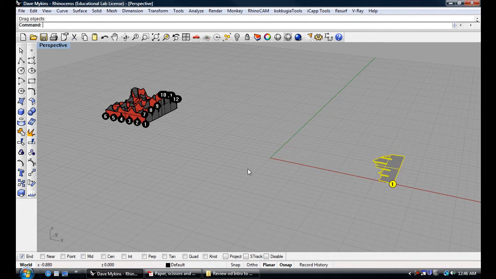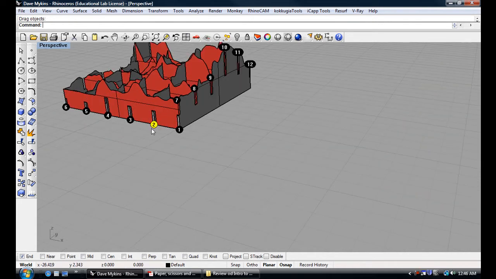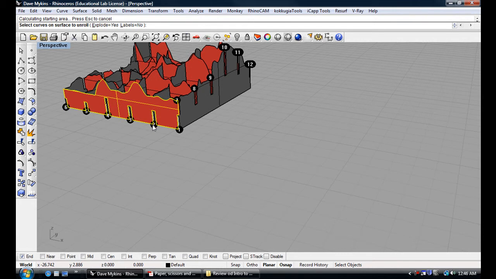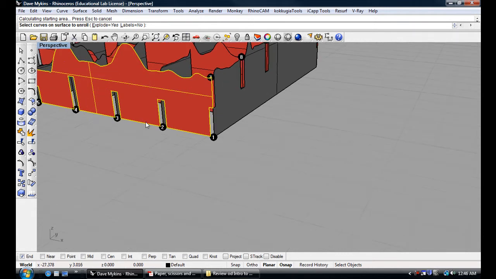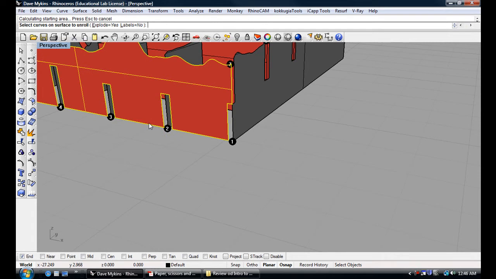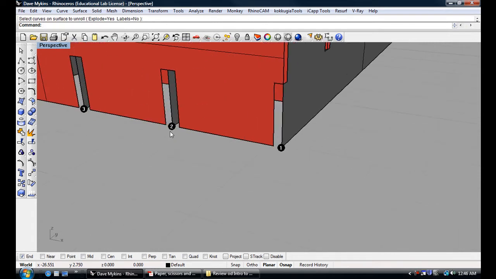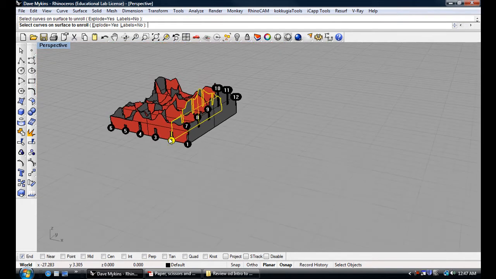So I'm going to just move that off of the origin. The next one is going to come in. Make sure that you select the correct one. It looks like I can't deselect in this command, so I'm going to just escape if I make the wrong selection and make sure that I'm actually selecting what I want.